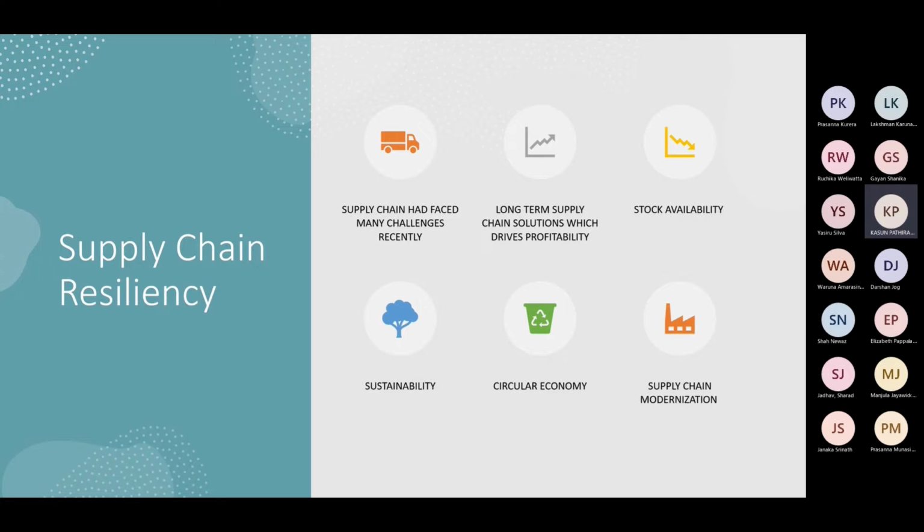So basically, you need to have supply chain resiliency in order to face this kind of challenges that businesses are facing. So they need to adapt. They need to come up with sustainable products, because sustainable products have a lot of demand and people are buying if it's a more sustainable product.